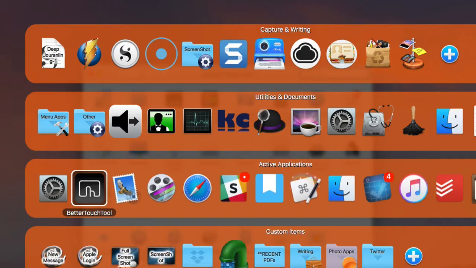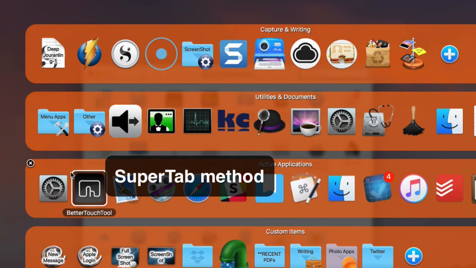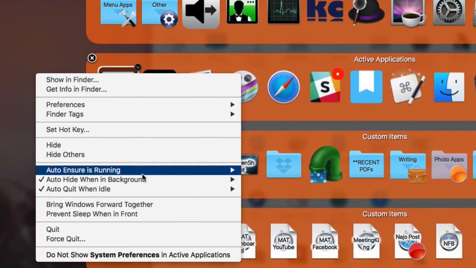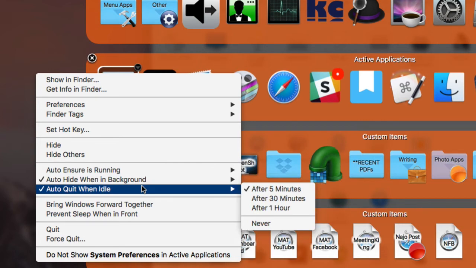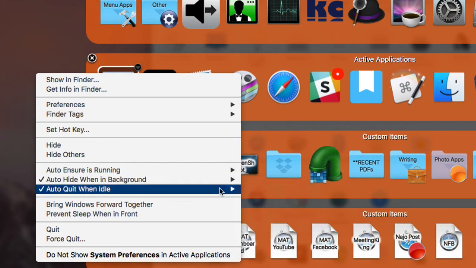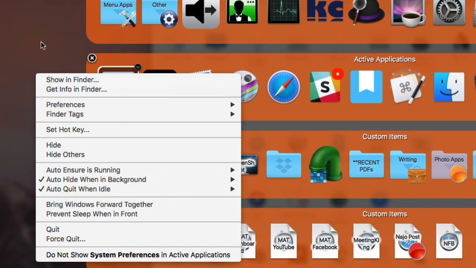Another one that I use is an application called SuperTab. In SuperTab, you can set up preferences to automatically quit or automatically hide applications after they have been in the background for a certain amount of time. In this case, I have System Preferences set so that after 5 minutes in the background, it will automatically quit. I don't have to deal with it at all. I think I did a video about SuperTab, so I will put that link in the video as well. It's really handy, because you can set when you want an application to hide or when you want it to quit, and you can do that on any application.